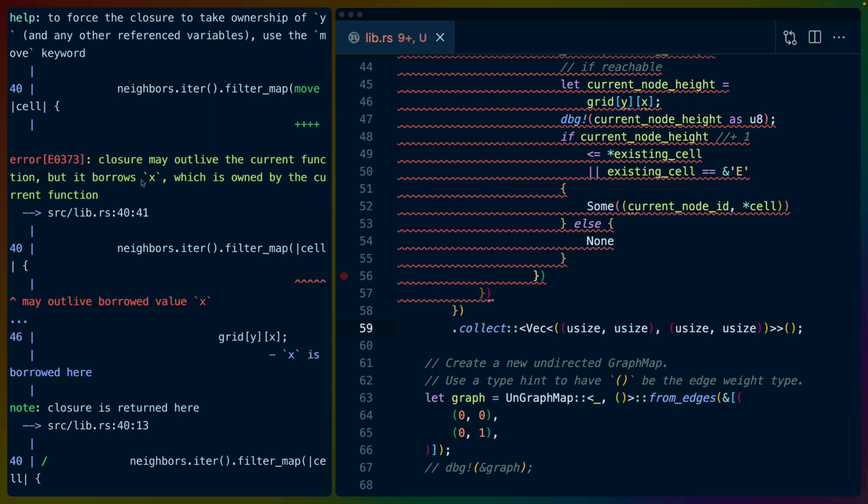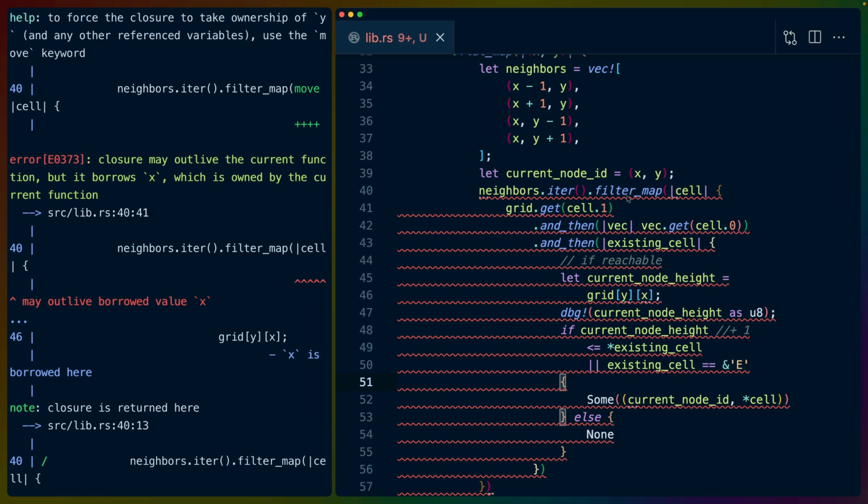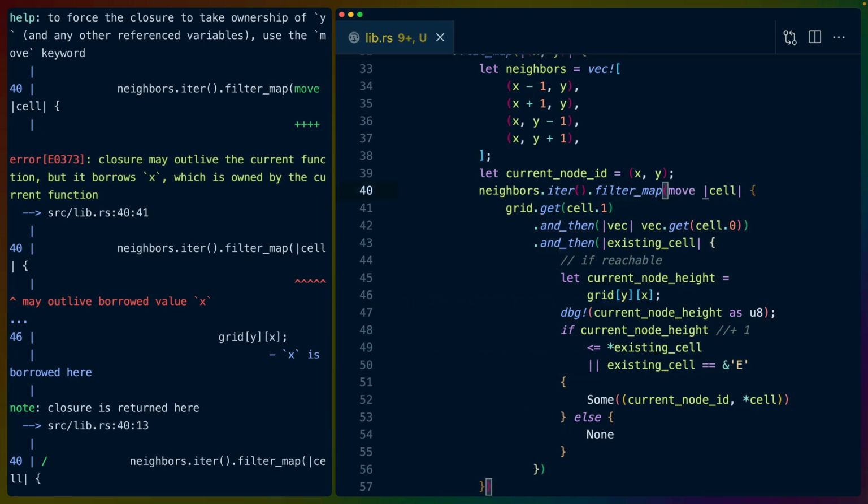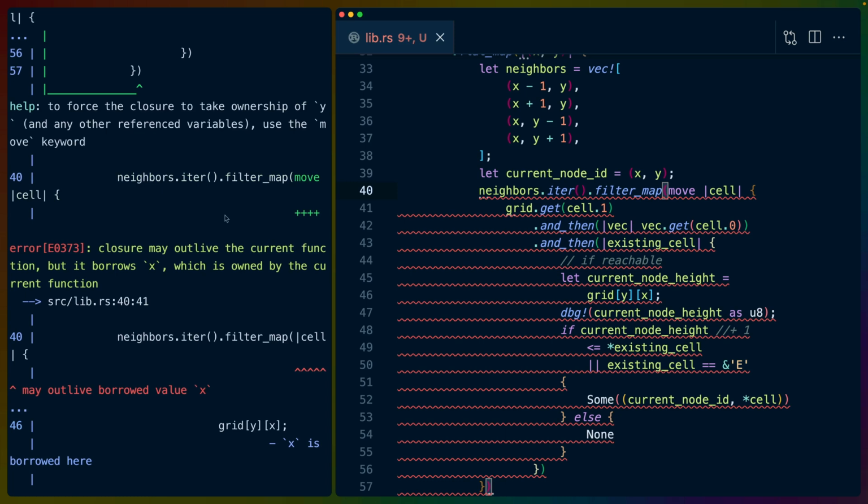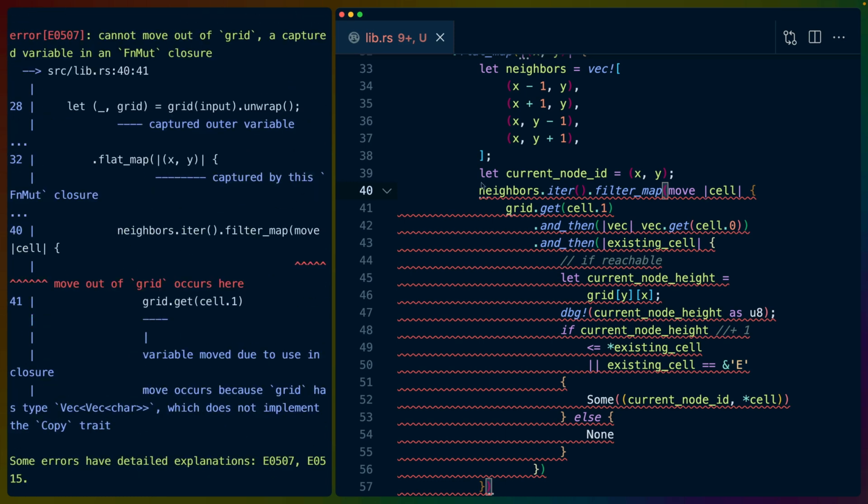Closure may outlive the current function, borrows x, which is owned by the current function. On line 40, so cell, and we use cell on 46 for grid[x][y] or grid[y][x]. We can force it to take ownership. I don't know that that's the right move because this will move out of grid. I think we just want to clone neighbors.iter().filter_map(cell).